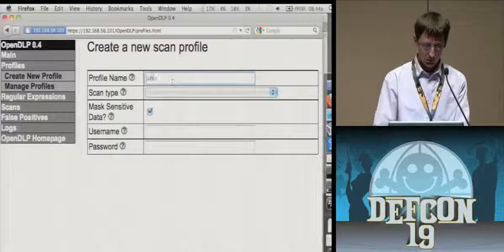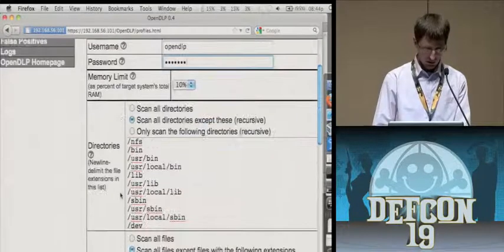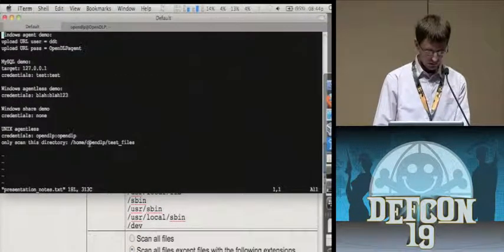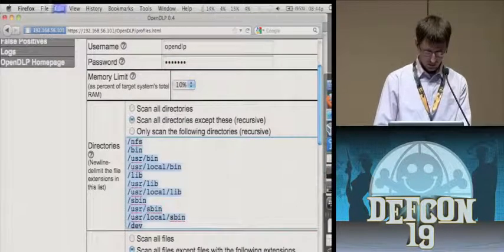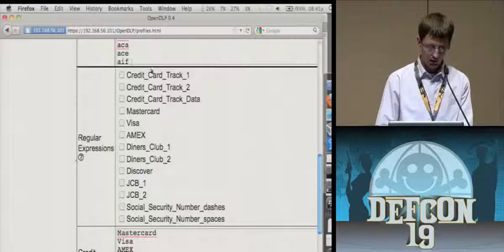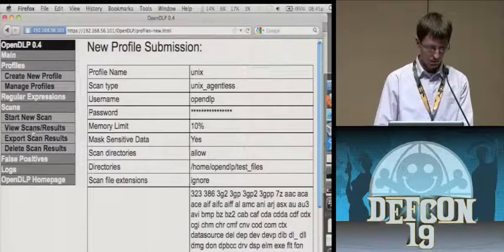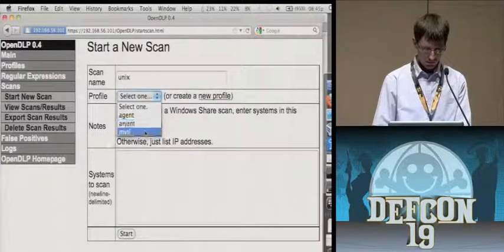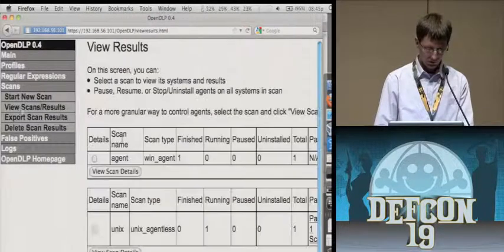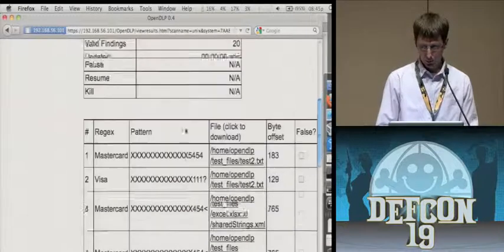So I'll create a new profile, call it Unix. And I've got some test data in a directory somewhere. So I've only got about 5 minutes left. I don't want to scan my entire system. And again, the same file extensions options, the regexes here. Credit cards, zips, and we're good to go. We'll start the scan. And it's now started, so we can view it as it's going. And wow, it's already done. And it's just like the last time, you can see the results and do all that good stuff.